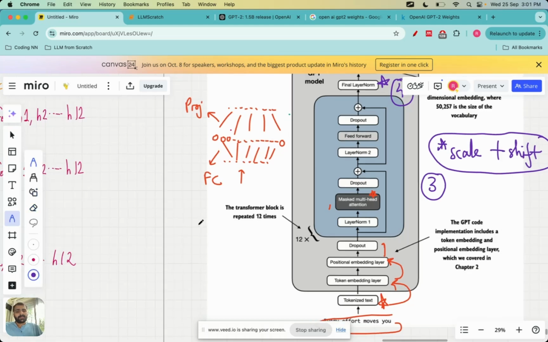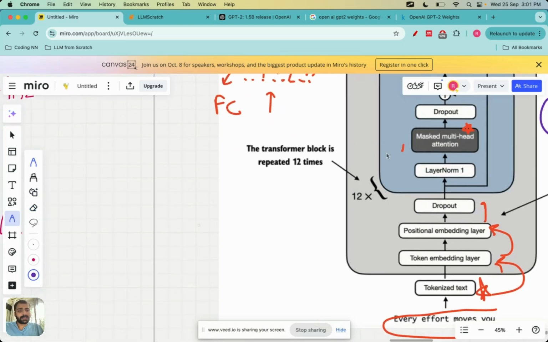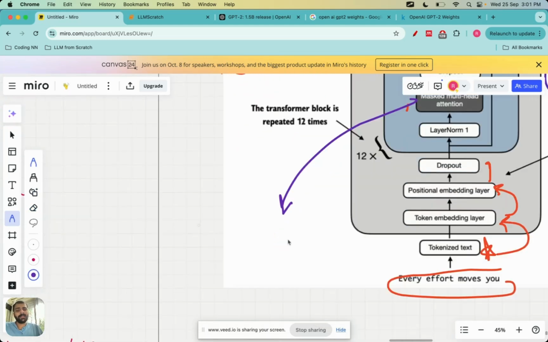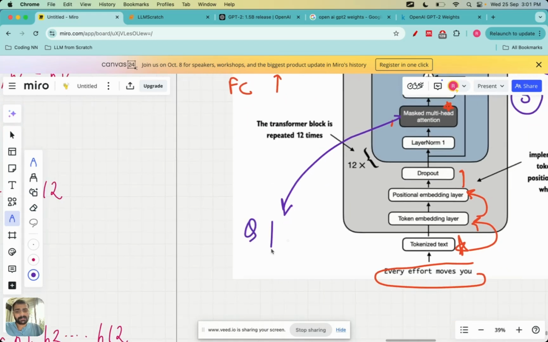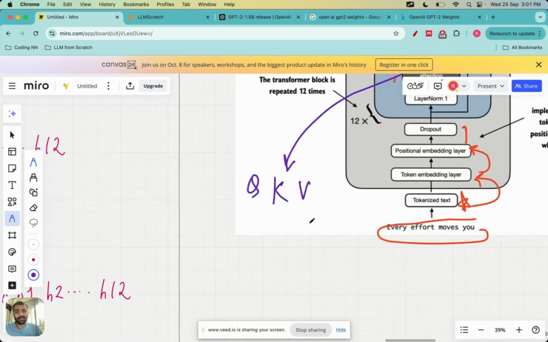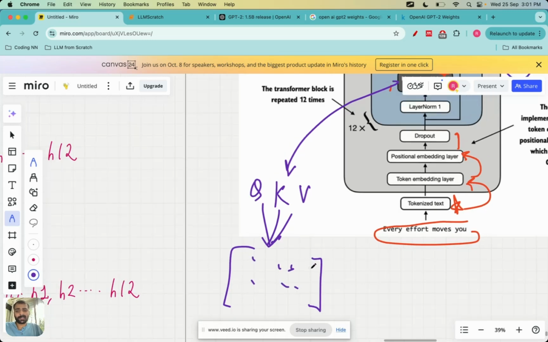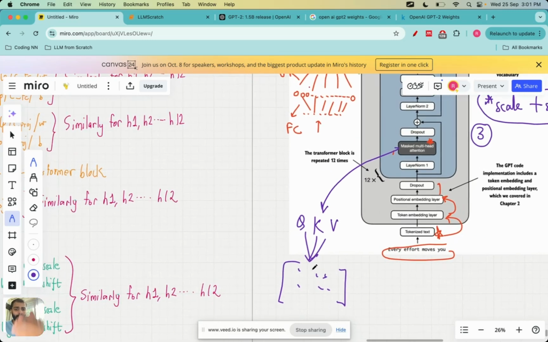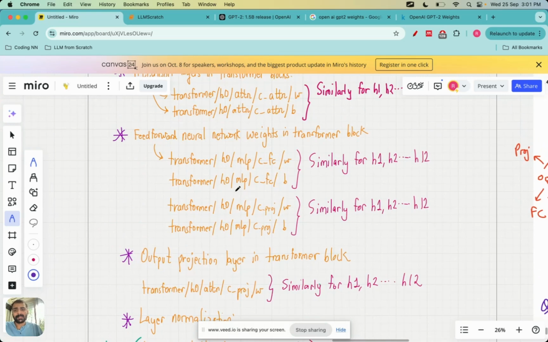Great. First, we are going to look at the masked multi-head attention. This has the query, this has the key, and this has the value. In GPT-2, when they released the weights, they fused this into one single big matrix. So we need all the weights corresponding to this large matrix so that later we can split it into the query, key, and value trainable matrices.